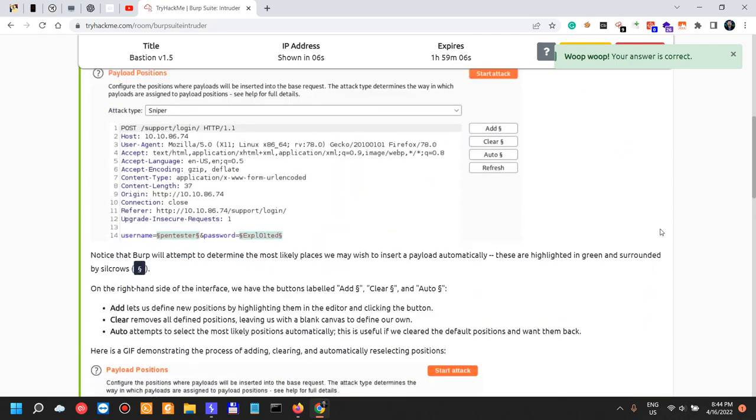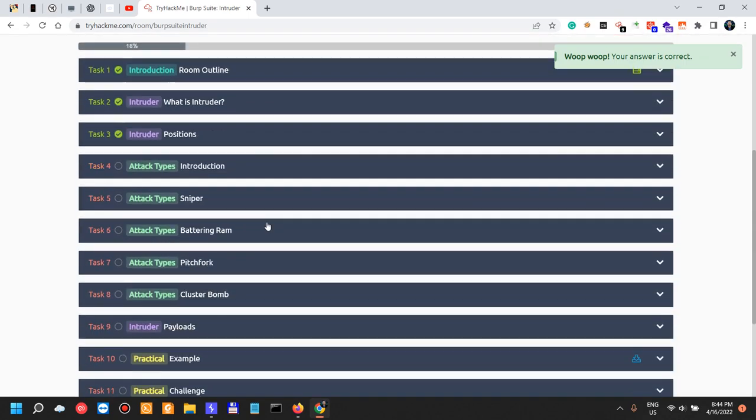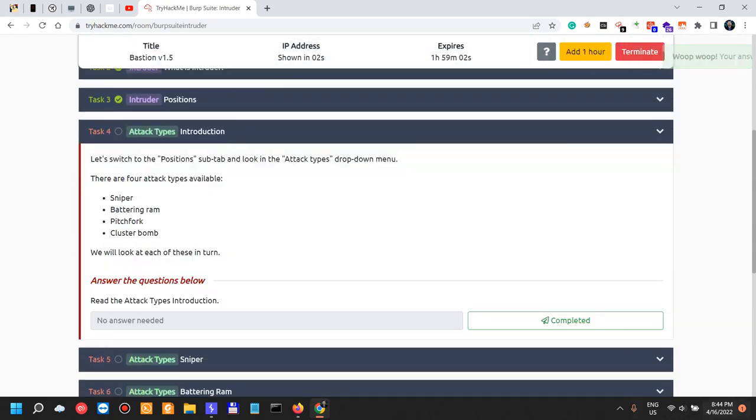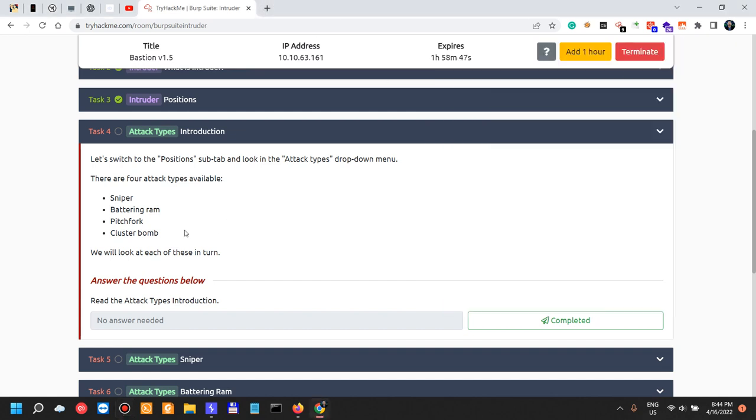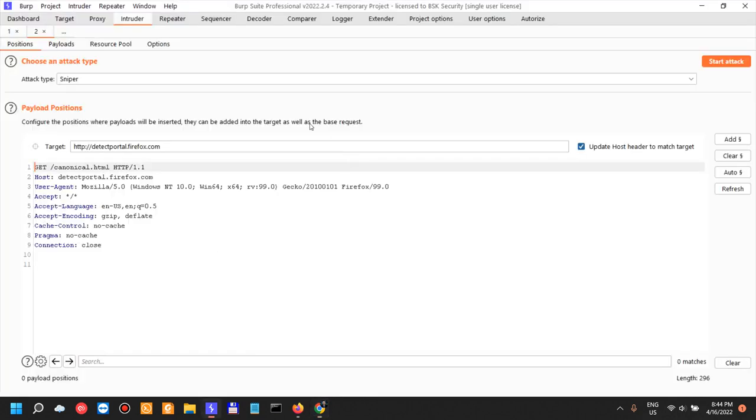Now let's try to complete another task, since we are good on time. We're only 4 minutes in, so I'm going to try to keep it shorter than 15 minutes. Let's switch to the Positions subtab and look in the Attack type drop-down menu.